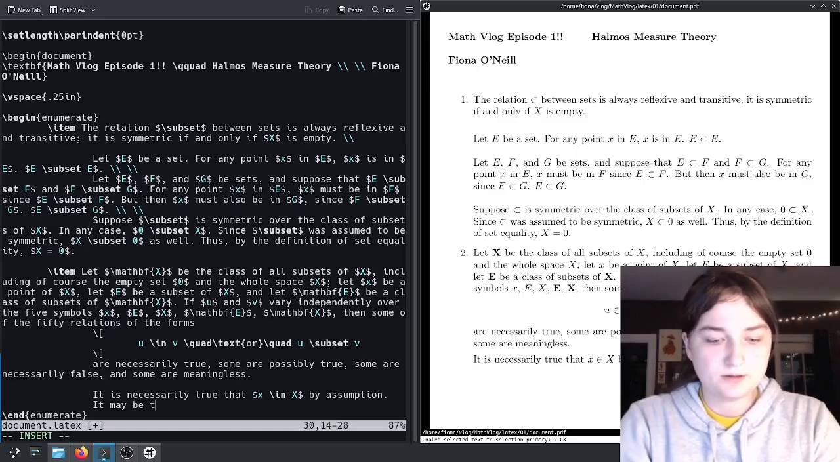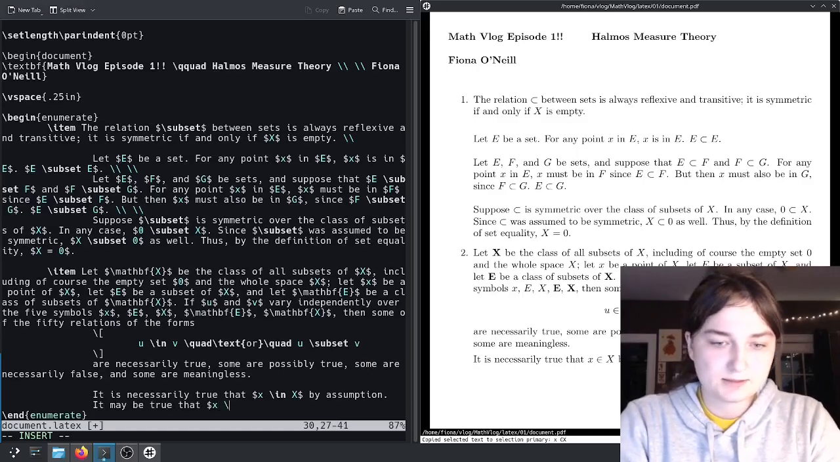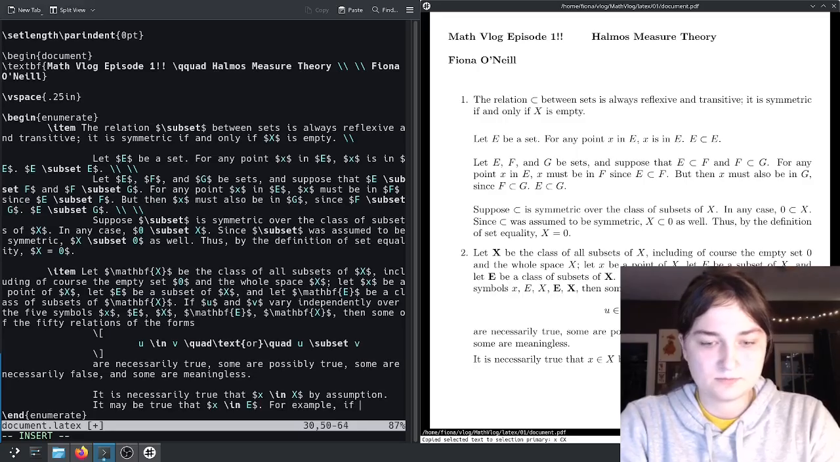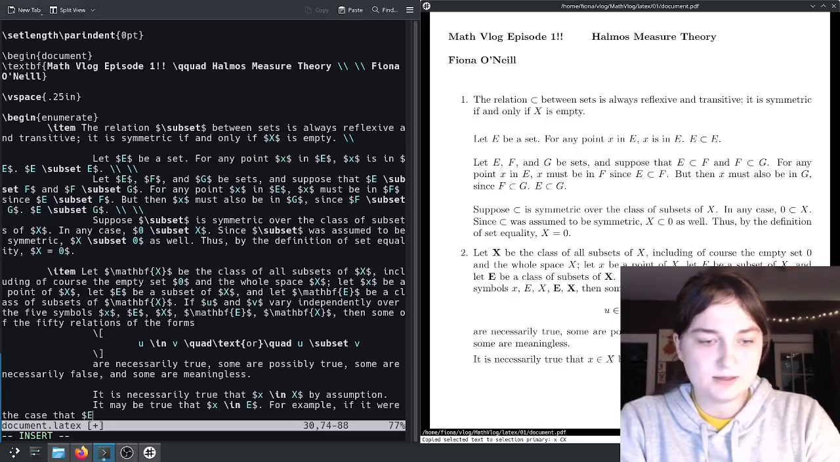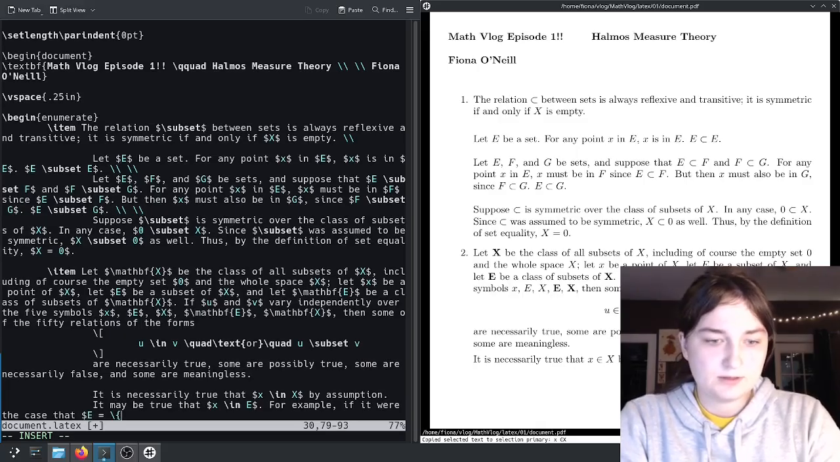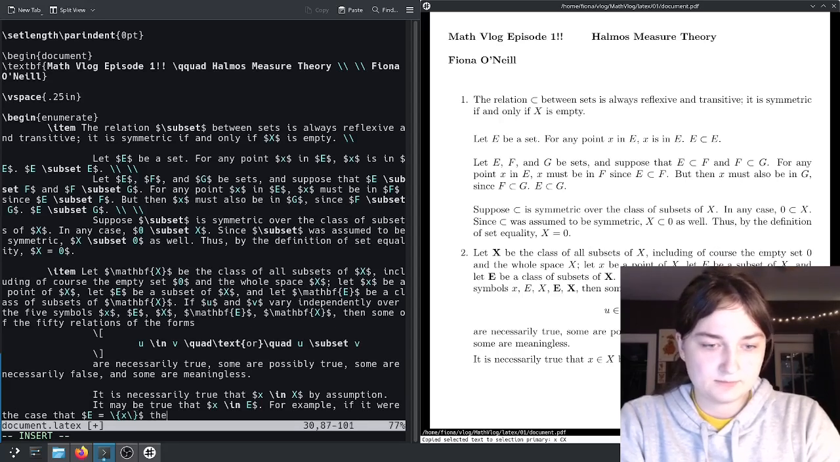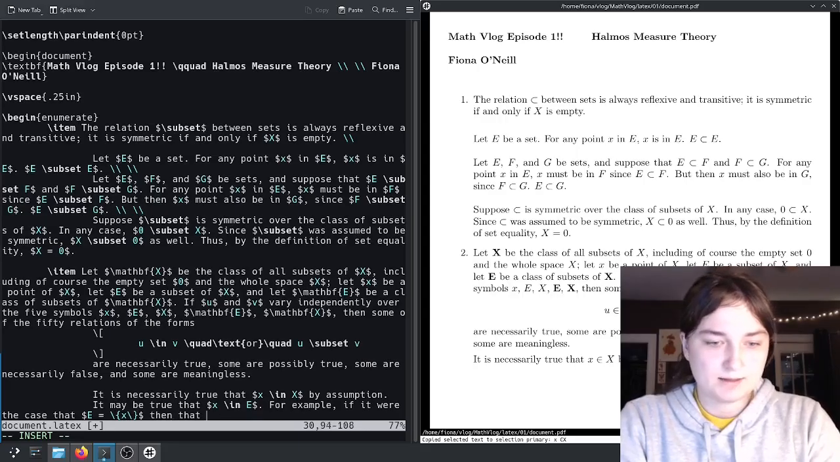It may be true that x is in E. For example, if it were the case that E is equal to the singleton containing x, then that statement would hold.